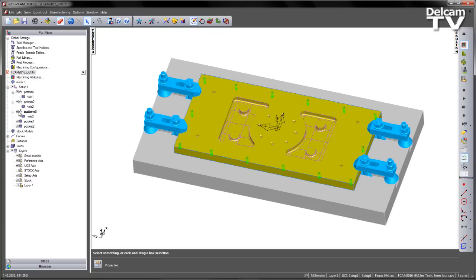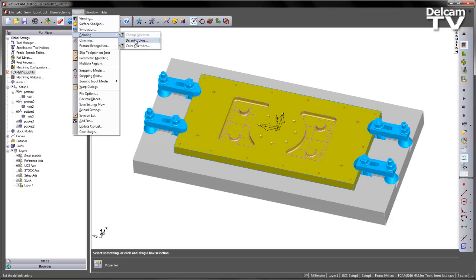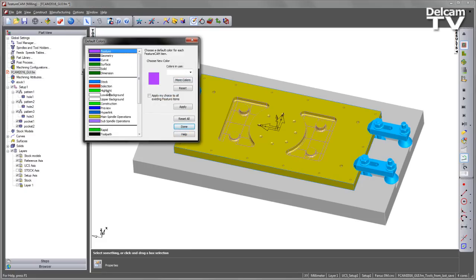As I go over to this area here and hover over each of those feature types, you can see they are now highlighted in the graphic screen, and they're highlighted with this green color. This color can be changed if I wish to by going to the options, coloring, into default colors, and you see there is a new highlight color option available to me.